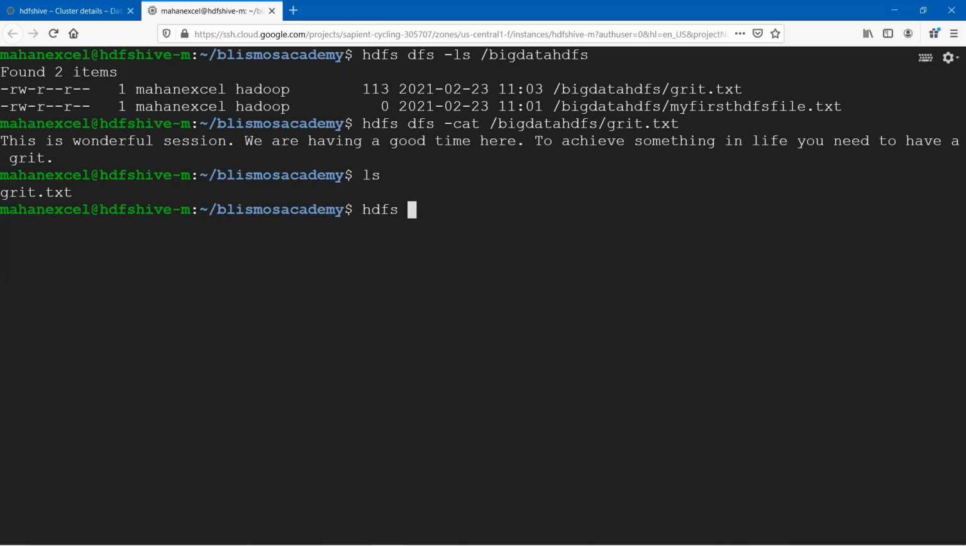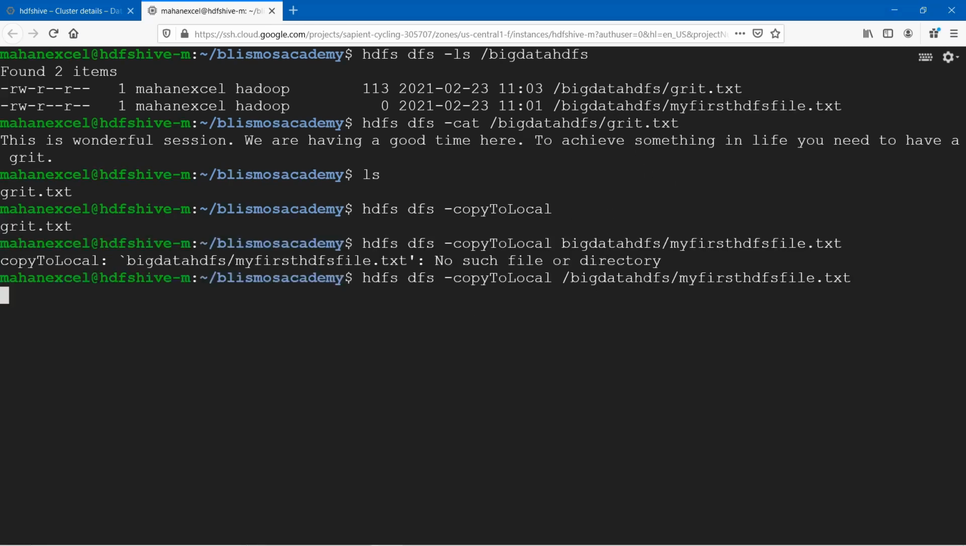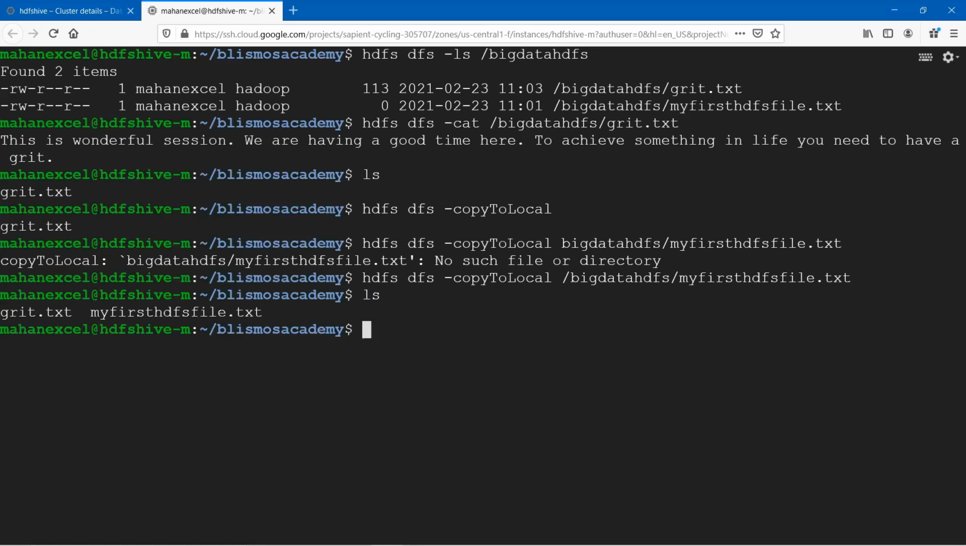Very simple. hdfs dfs -copyToLocal, provide the path. Wonderful, isn't it? We copied a file from the HDFS directory to the local system. In this case, we are working on a virtual machine on Google Cloud Platform.